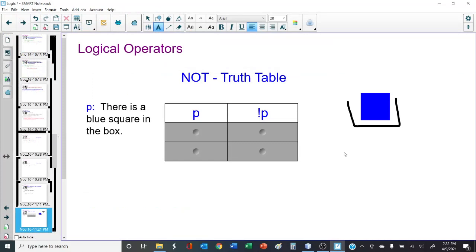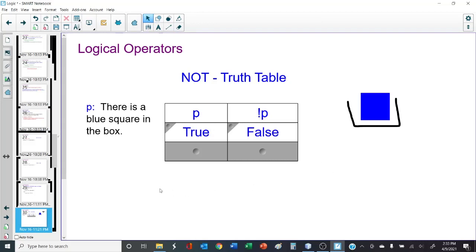Let's take a look at the truth table for not. This one is a lot simpler. The statement P is there is a blue square in the box. Right now the statement is true. Therefore, not P is false. There is not a blue square in the box. What happens if P is false? There is not a blue square in the box. Well, if I say that to you, I'd be telling you the truth. Therefore, not P is true.